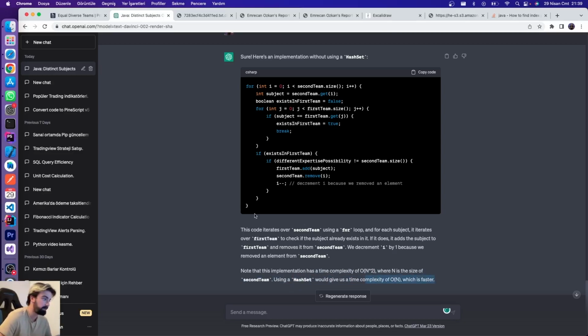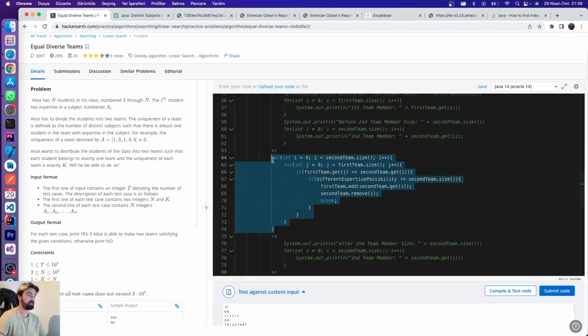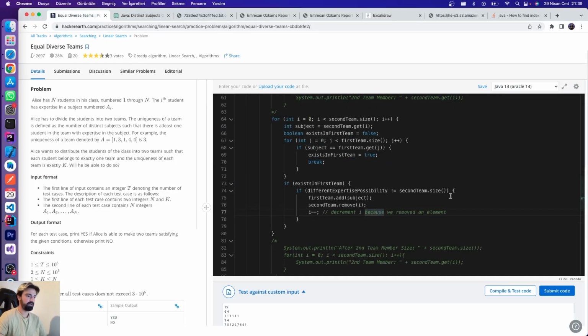Hash sets are already faster, but I'm trying to use the for loops. I'm not in the hash things right now. Yeah, increment I because we removed an element. Try pass. Let's see what happens. Okay, it's taking the subject from the second team get I.